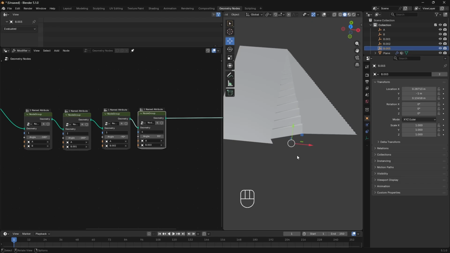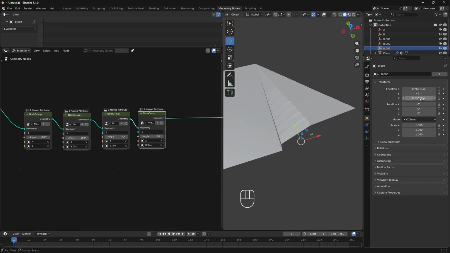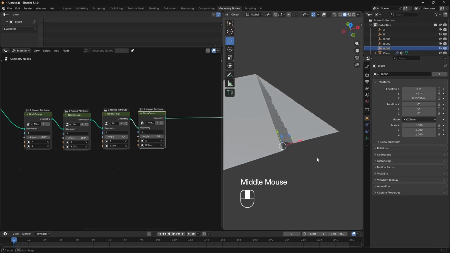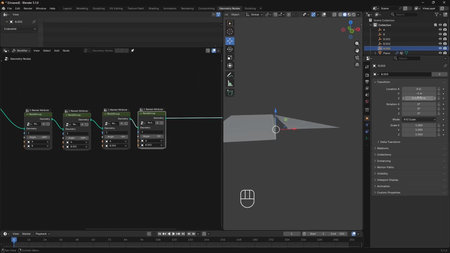Now we need to place the last empty in the best position. For that, go to Object Data Properties and adjust the values. Set X to 0 and then change the Z value depending on the shape you need.